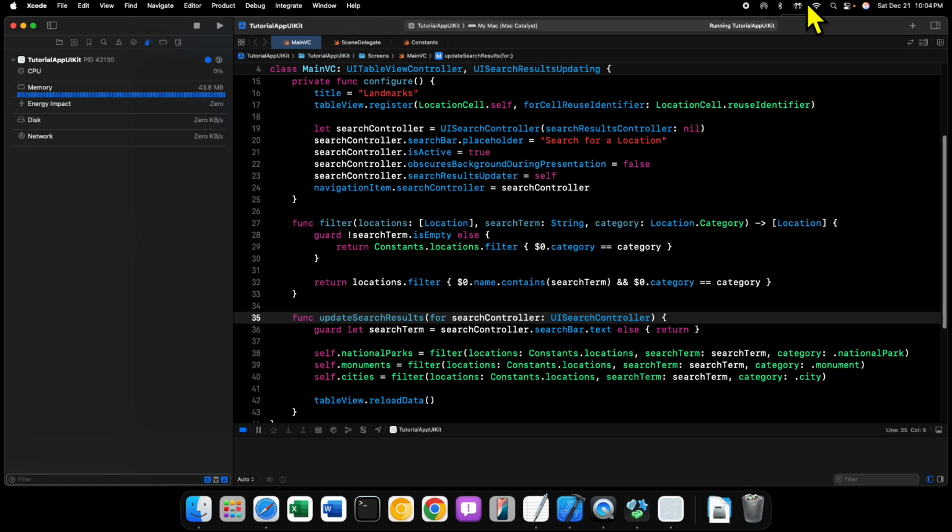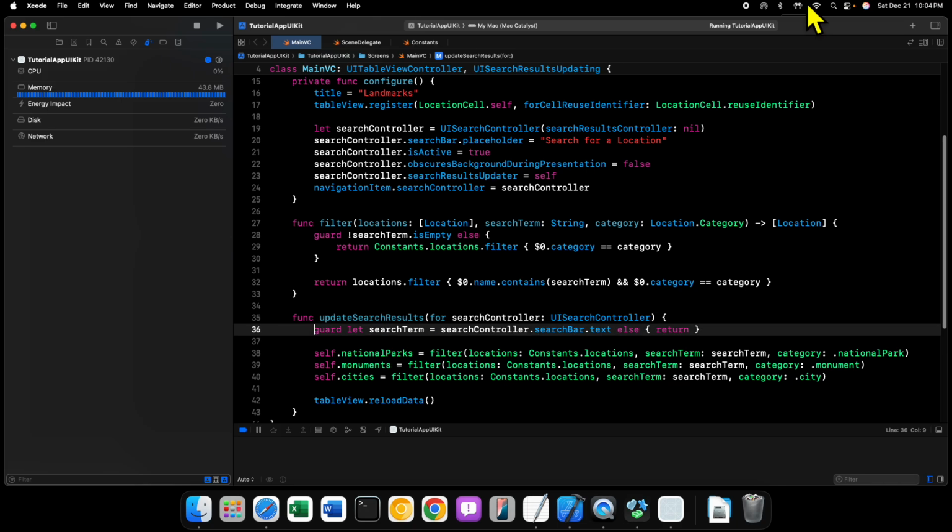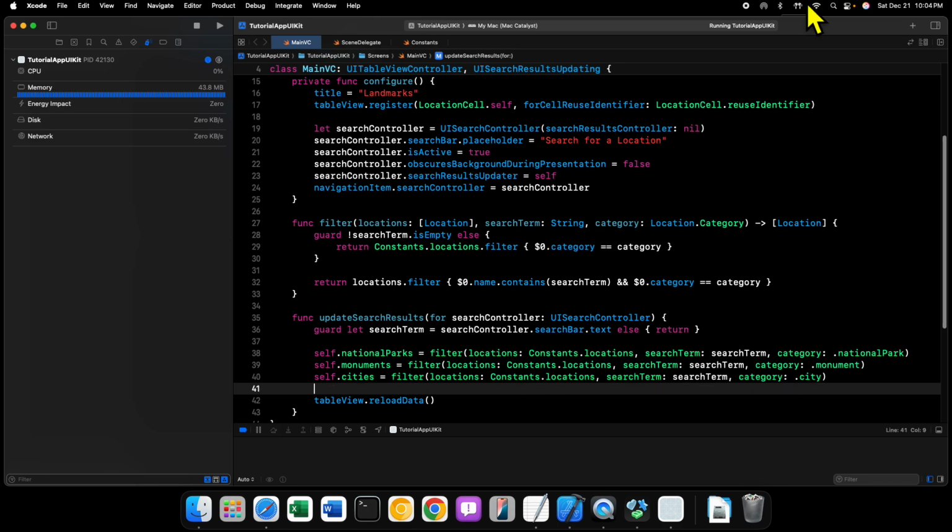Once we've done that, inside of the update search results method that we are required to provide an implementation for, we are simply setting our three different arrays of data to the results of our filter method for each different category of data. So cities, national parks, and monuments. Once we've done that, we reload all the data in the table view.